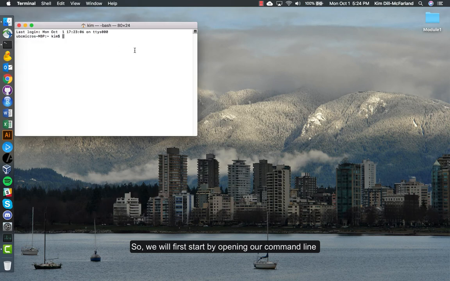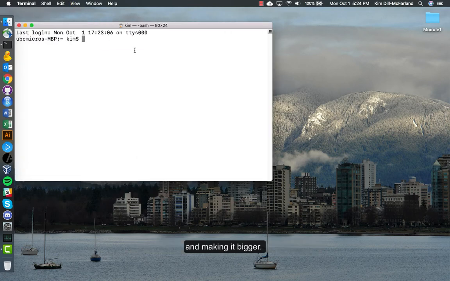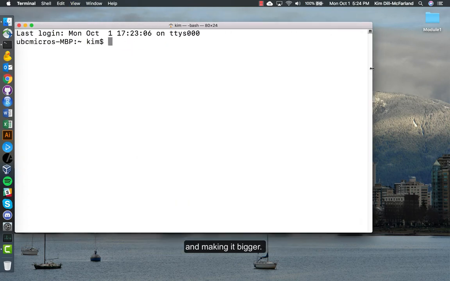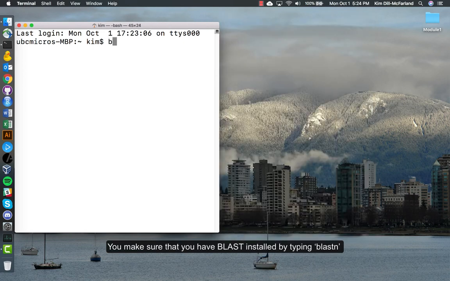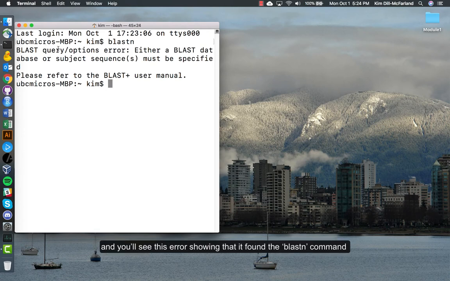So we will first start by opening our command line and making it bigger. You can make sure that you have BLAST installed by typing blastn for nucleotide BLAST. And you'll see this error showing that it found the BLAST command, but that you did not provide it with the database or sequences, so it did not actually complete BLAST.